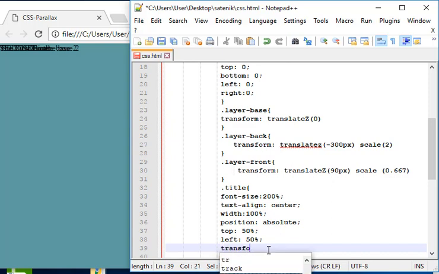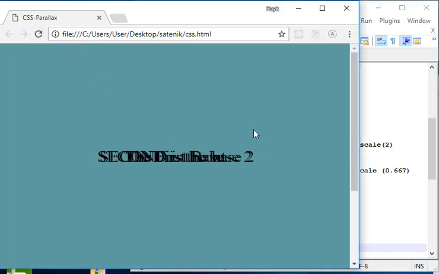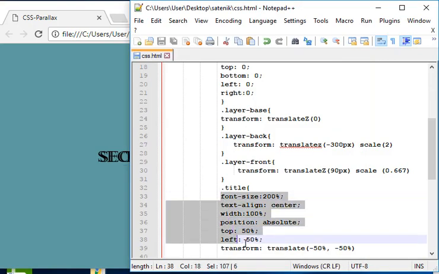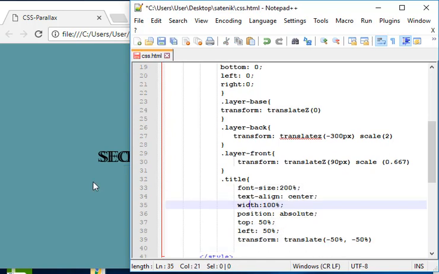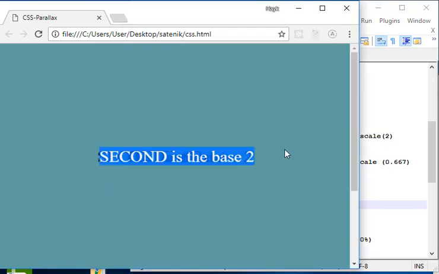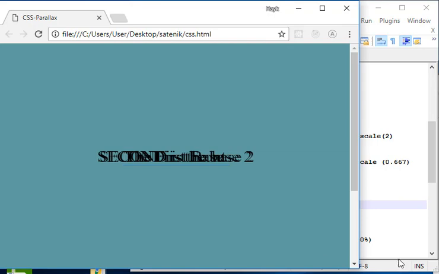However, we also need to add our transform property, and let's type in translate, and let's give it a value which is going to be minus 50%, comma, minus 50%. So now when we save, refresh, we get our text in the middle, and we get it in its layers. So we have 3 layers, and we got all of our properties in the right order, working on our web page for our parallax.